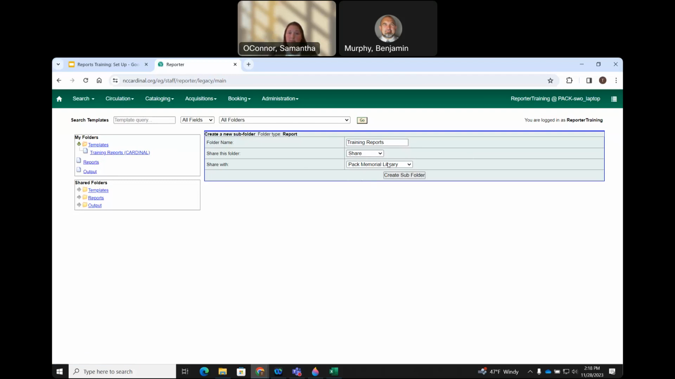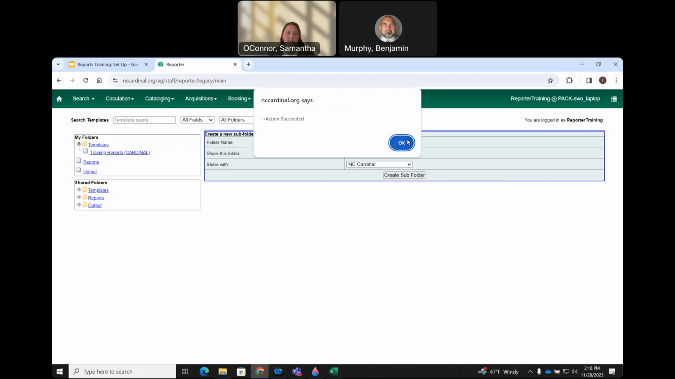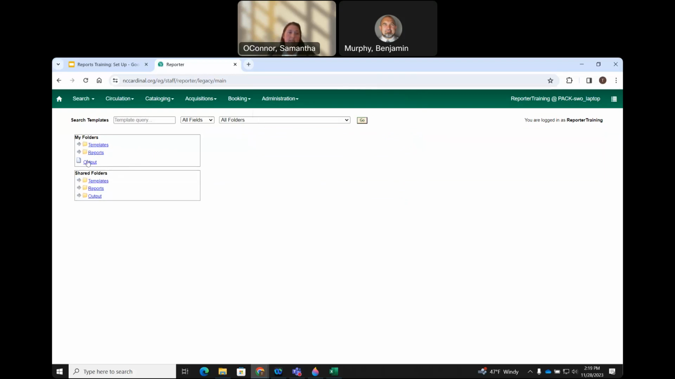Same sharing settings. I do have to change this up to NC Cardinal. I'm not really sure why Evergreen has the share this folder and the folder name sticky, but it does not have the share with level sticky. If somebody can explain that to me, I'd be interested in knowing what the answer to that is. But I've gone ahead and changed it to NC Cardinal, and I'll create my subfolder, and that action has succeeded. And then I'll do the same thing for my output.